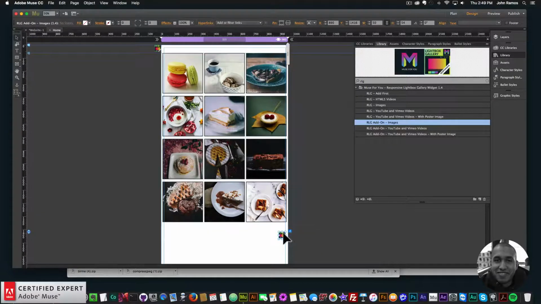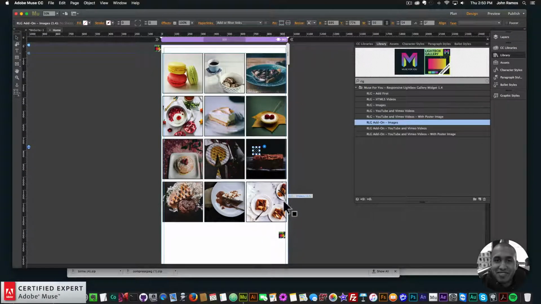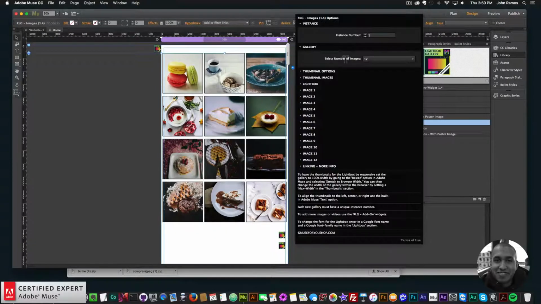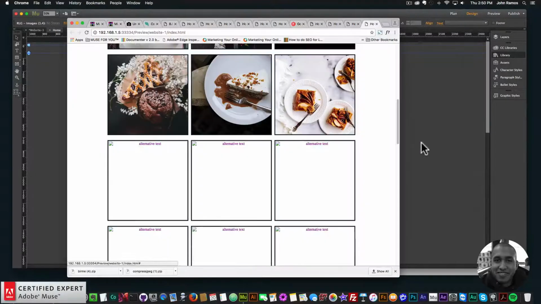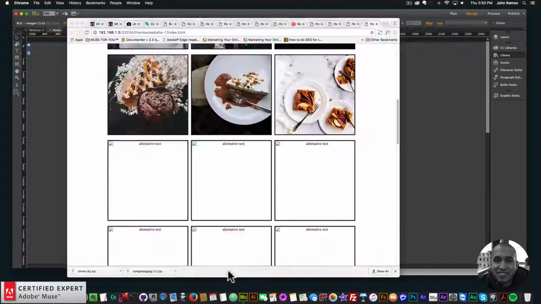All right, so let's say I wanted to add 36 images, which again, I don't recommend adding tons of images, but if you did want to add a few more, you could just copy and paste the first add-on. And then because I want the add-ons to match this Lightbox gallery, if we go into the gallery, we can see that the instance number is 1 for this gallery.